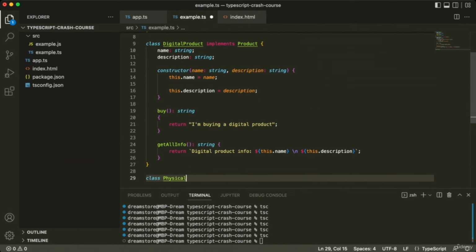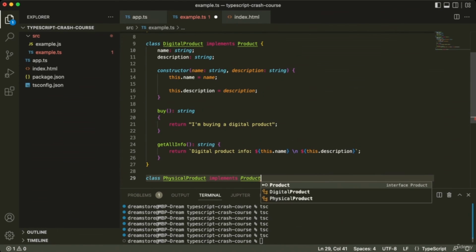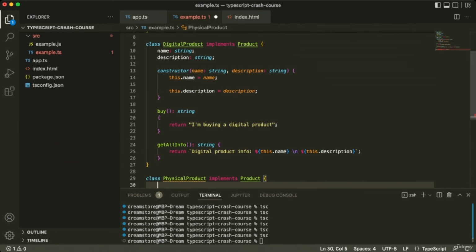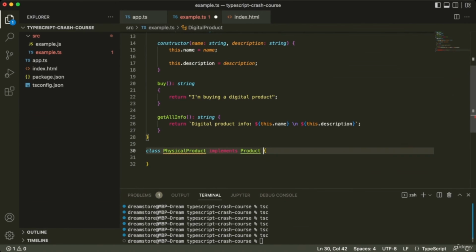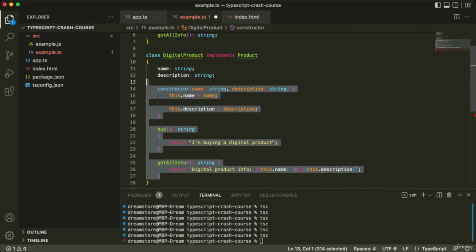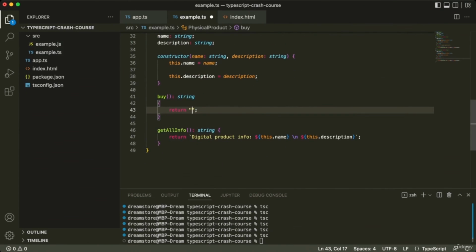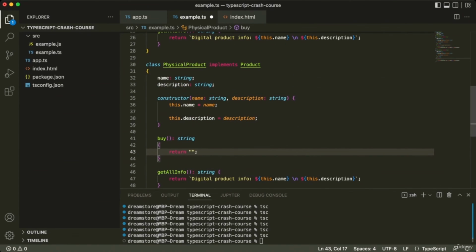Great. And the next thing we need to do is create a physical product. So I type here PhysicalProduct, and this class will implement the Product interface. Great. And let's also add some enters. Now we're gonna do the same things that we did in the digital product, but as I said, digital and physical products have their own implementations of these two functions. So they do different operations for getting information or for the buy function.